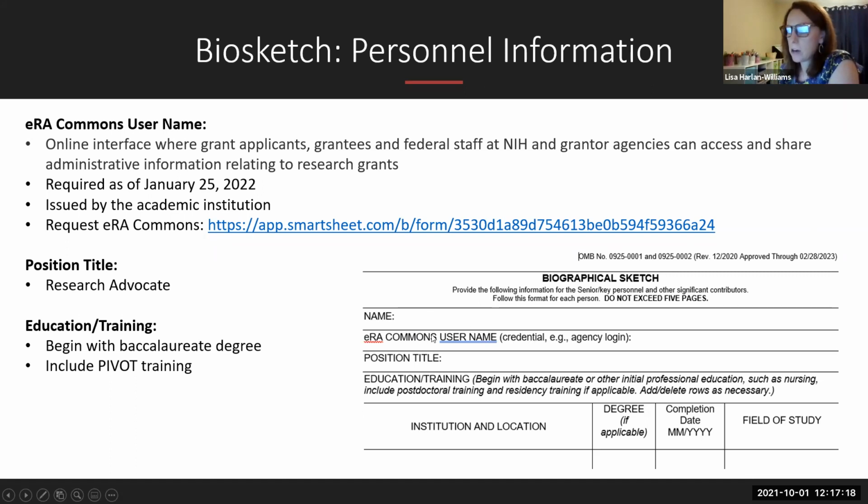So you put your name, and then as of January 25th, 2022, the NIH is requiring anybody who is on a grant to have an ERA Commons username. ERA Commons is basically a portal where once we submit a grant, we can see our grant application in there. We can see the status of the review process, like, is it being reviewed? Has it been reviewed? We can go there and get the summary statements, which are the reviews of our grant once the study section has looked at it.